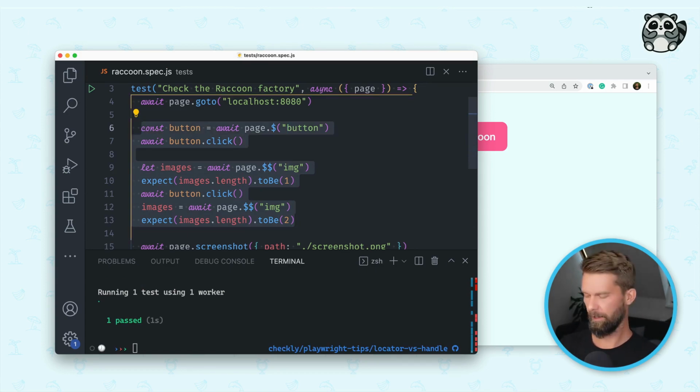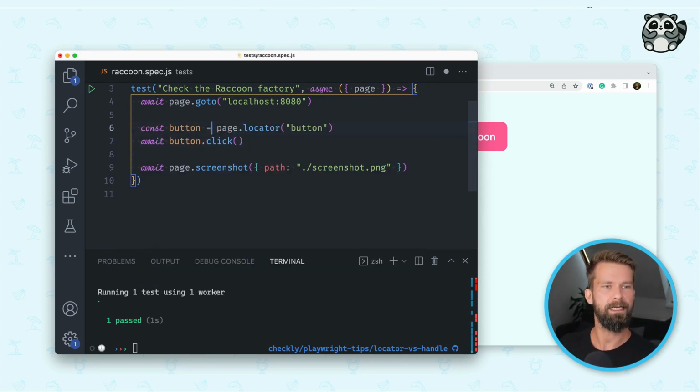So let's start from scratch. What we can do instead is assign a button and use a page locator here. And watch out, we're not using await here because a page locator really just holds the logic that is needed to access DOM elements. And then we're clicking this particular button.